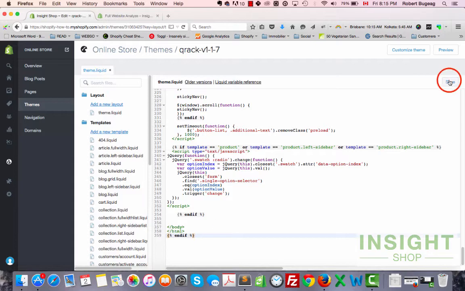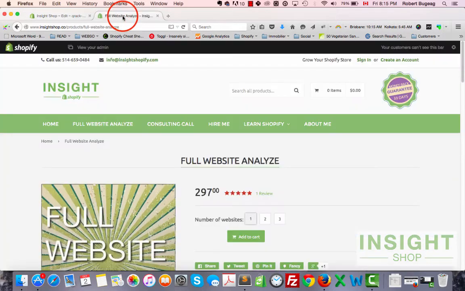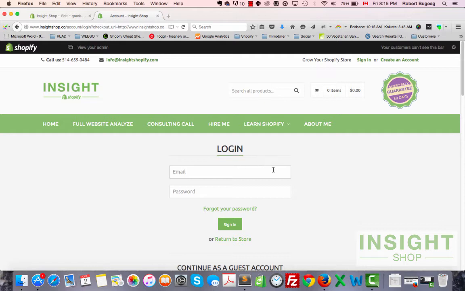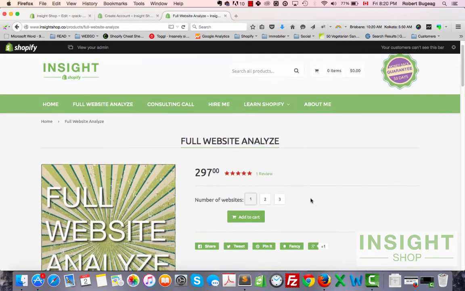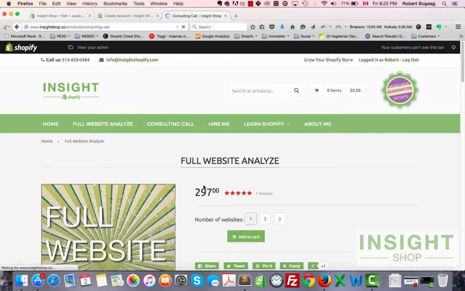Don't forget to save. And now if we go back to our page that we had and we refresh, it's going to redirect you to the login page. So that's that, fairly easy. You can see now that I am logged in, and the page shows as it should, and the other pages as well, like the home page.